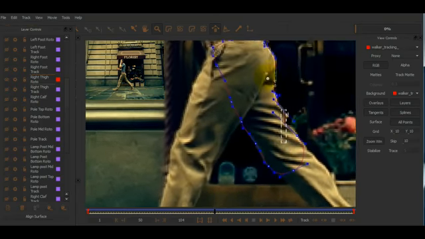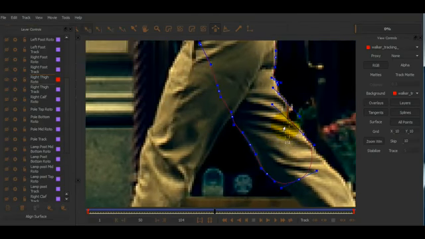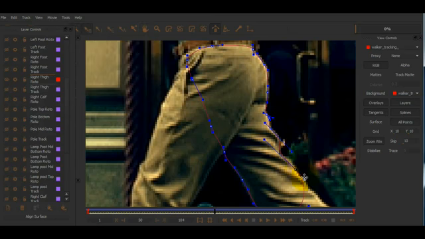I'm just zooming a touch. And then creating can be a bit fiddly trying to choose these. And then I just roto it out very, very closely and very precise.